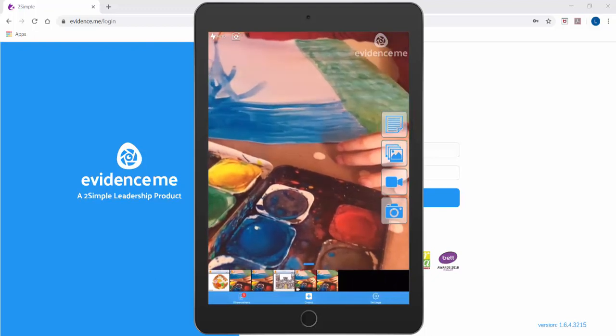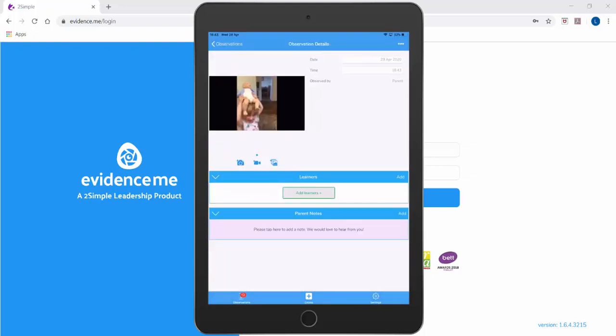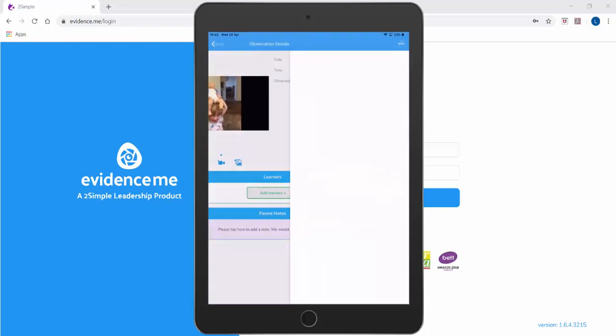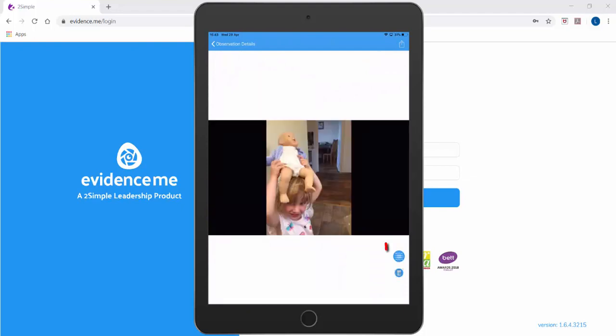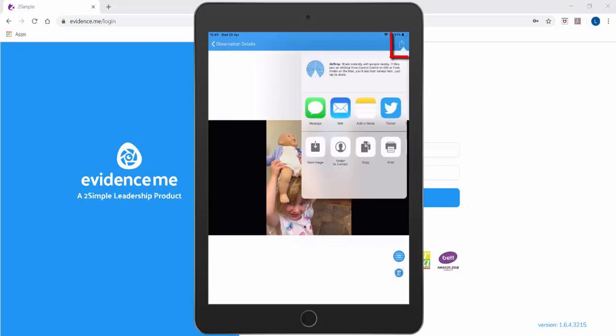For the next part of the demonstration, I'm going to select an image from the camera roll. When I tap on the media in the observation, I can quite clearly see the little girl's face. So if you look down towards the bottom right here, I've got a blur tool. Now when I blur the little girl's face, I'll lose the original picture. So if I want to, before I do that, I can click to the top right to save the image.